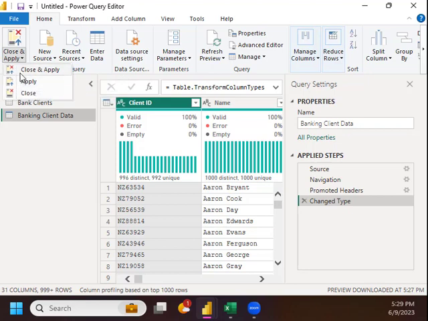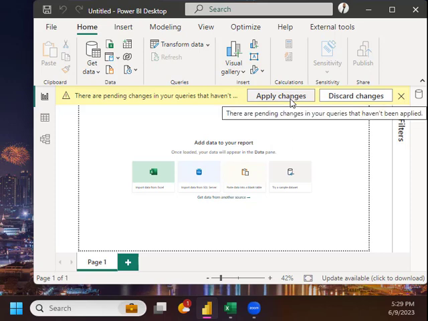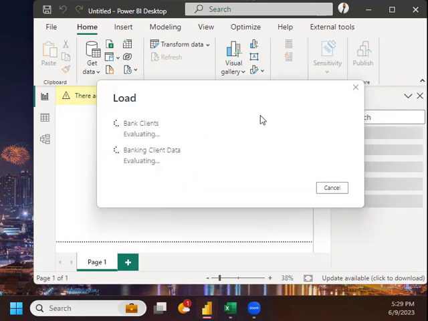So now I will just close and apply. I'm not cleaning any data here, it's already clean, so I'm just going to use close and apply. So apply changes. While we wait for it to load, it's fetching the data now.